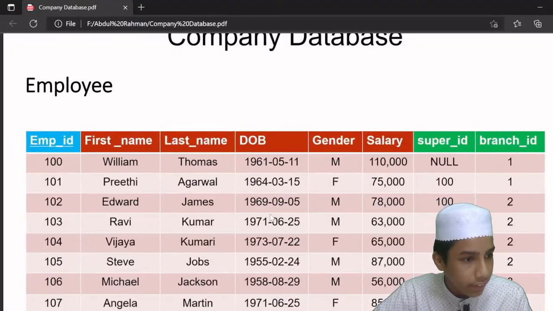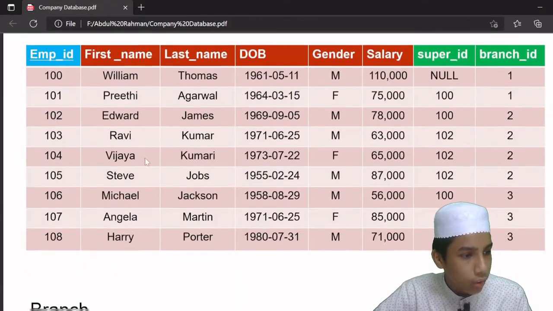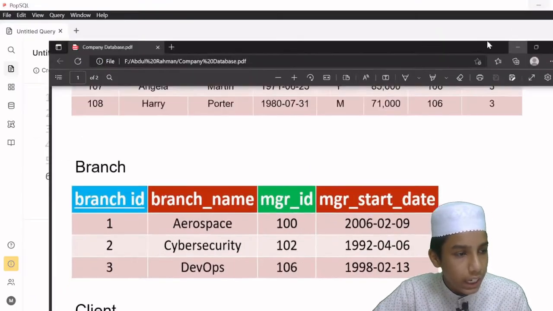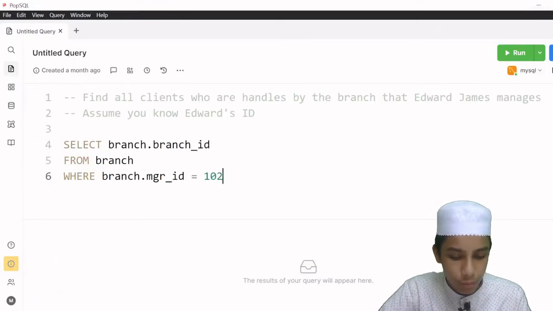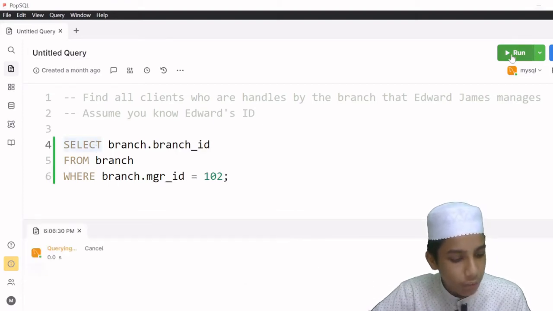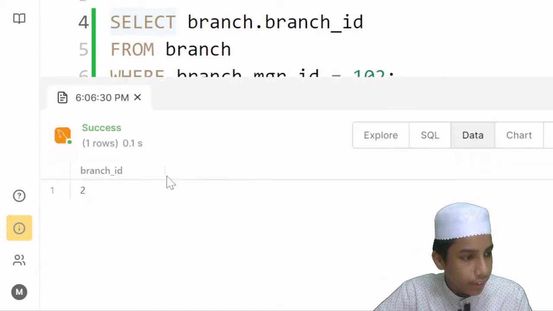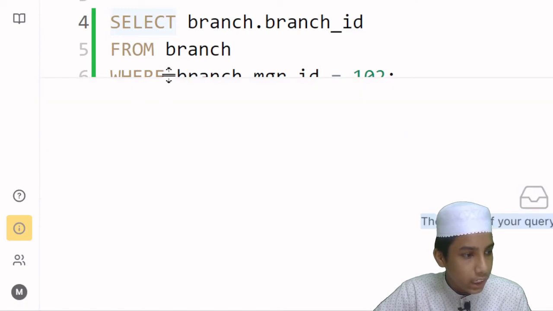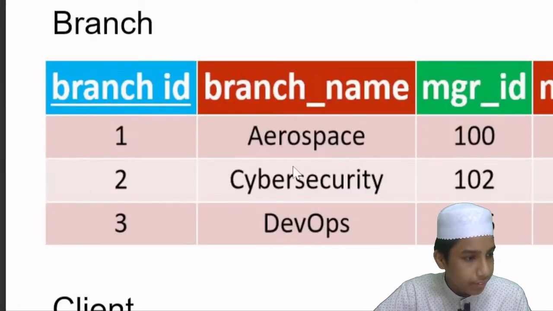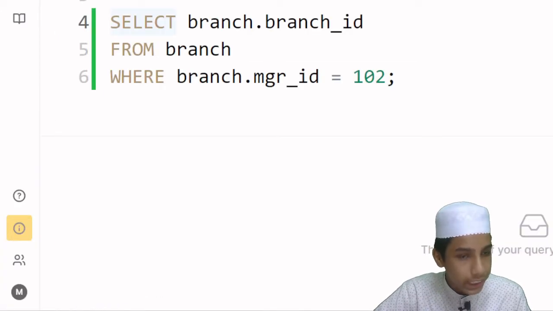So now let's check here, and the manager id is 102, and okay, so his manager id is 102, and then I'm going to print this one. And now if I click here and run this program, as you can see here, we are getting branch id of 2, which means that he's the manager of the cyber security branch, right?